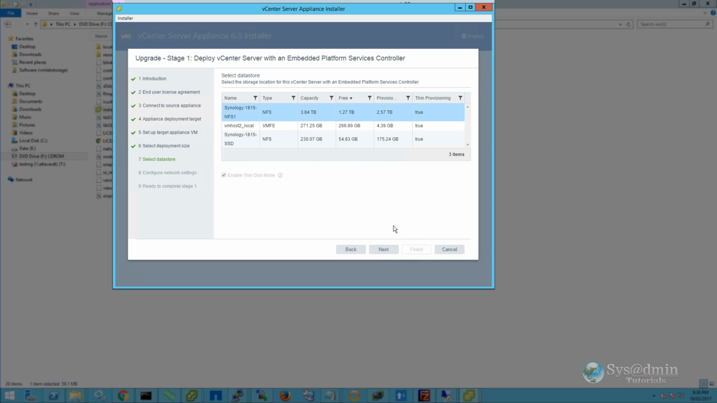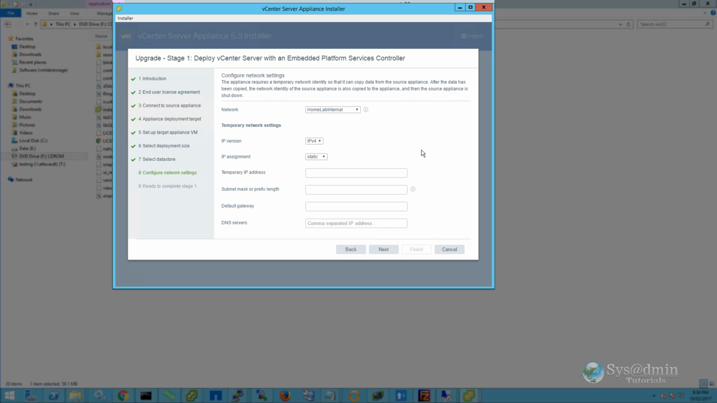Next, I'll select the data store where I'll be deploying the VCSA appliance. That data store is Synology 1815-NFS1, and I'll click Next. In step number 8, it asks us which network we want our VCSA appliance to belong to. My network is called Home Lab Internal, and it also asks us for some temporary network settings.